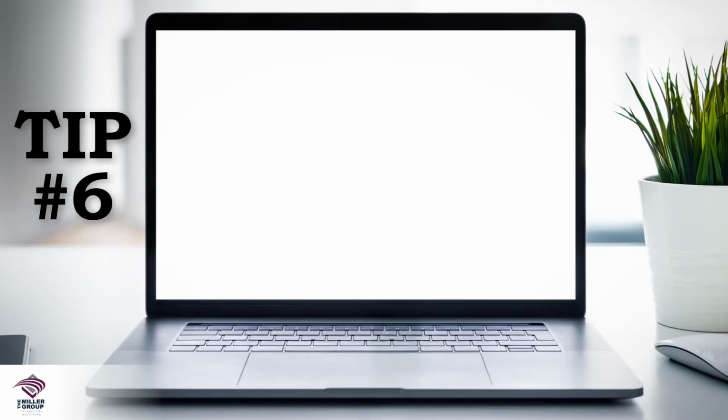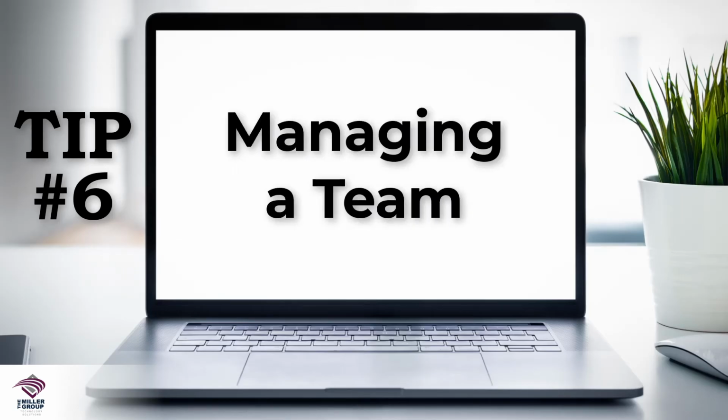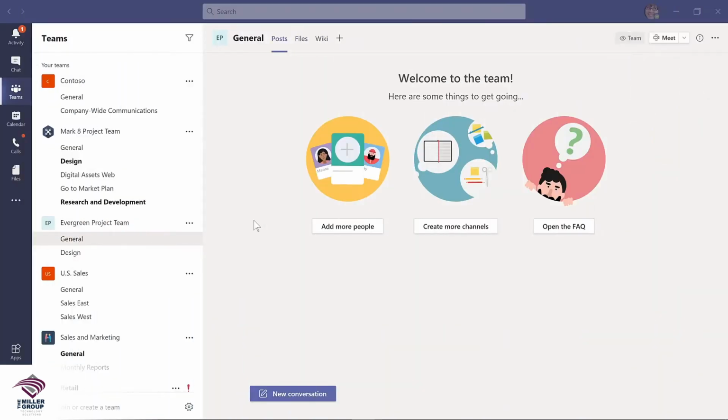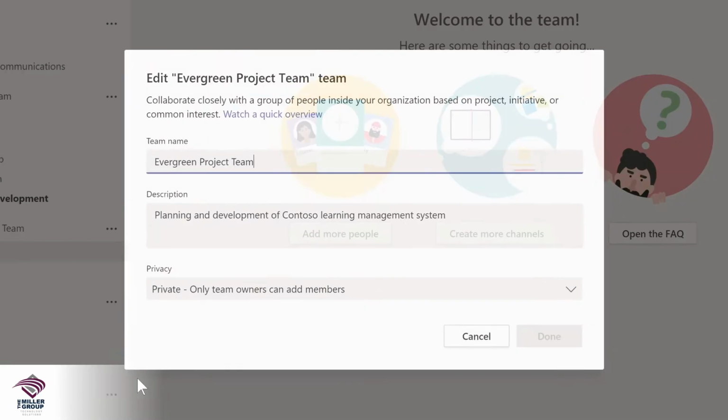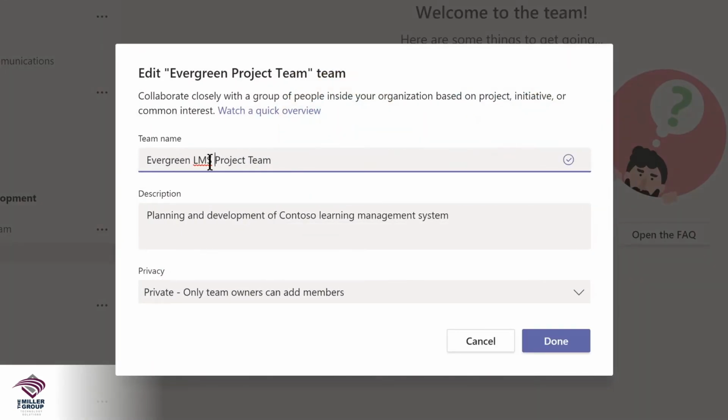Number 6, managing a team. If you're the owner of a team in Microsoft Teams, there are a number of easy ways to customize and manage a team. Although some of the options are available to all members, I'll focus on your choices as an owner in a team. First, I want to change the name of this team. We'll simply go to the ellipses for more options, or you could right-click and choose Edit Team.